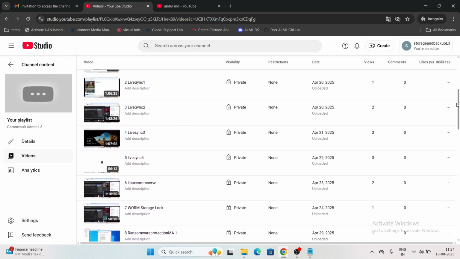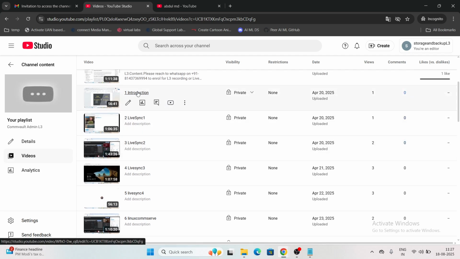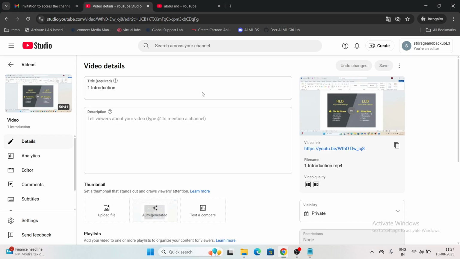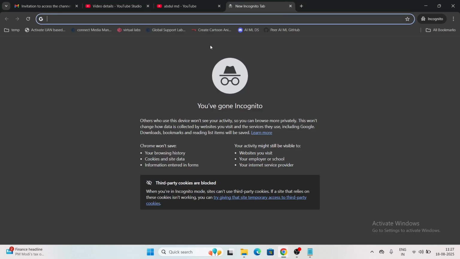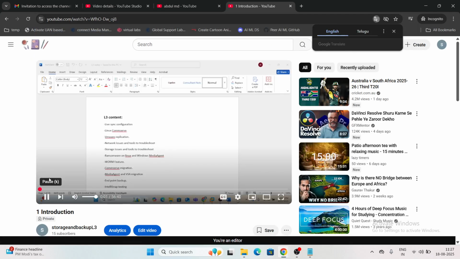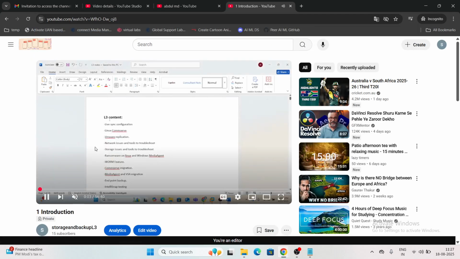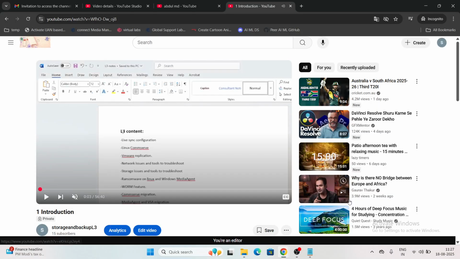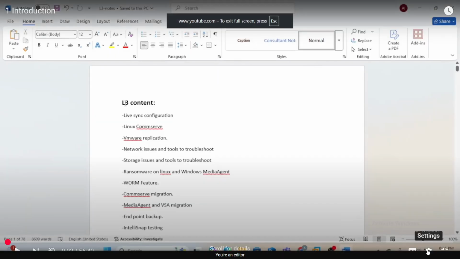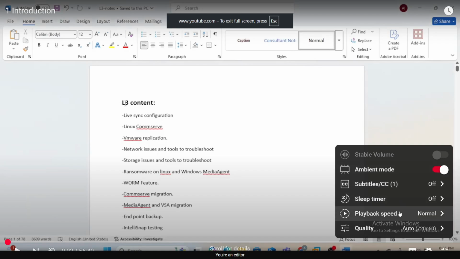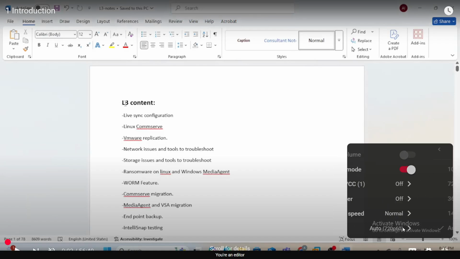If you want to play anything, click on the first one, and here you get a link. Copy that link, open a new tab and paste it over here. You'll get the audio also there, and this is how you have to watch. You can make it full screen, and if you want to increase the quality, you can make it HD quality.